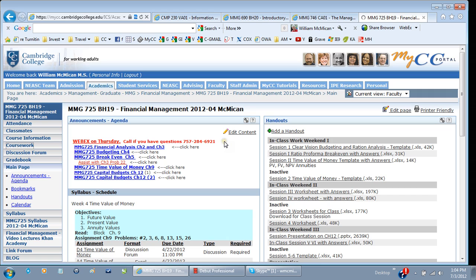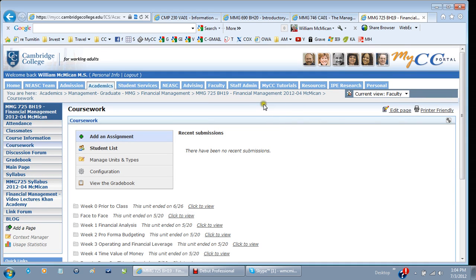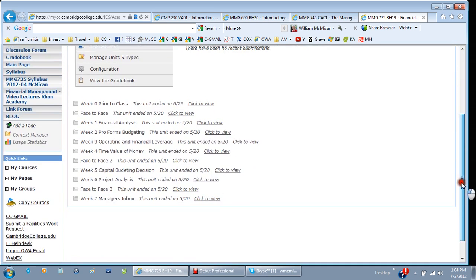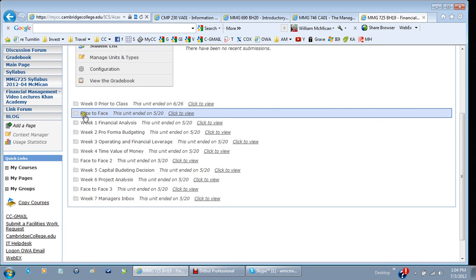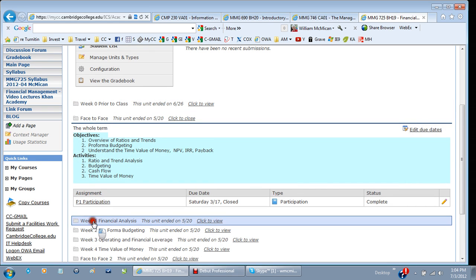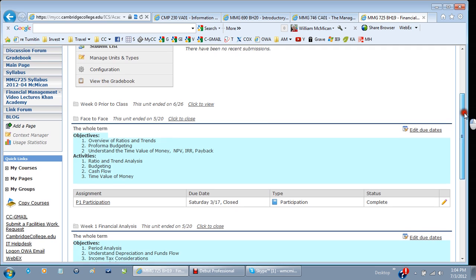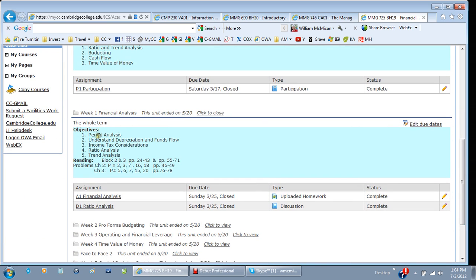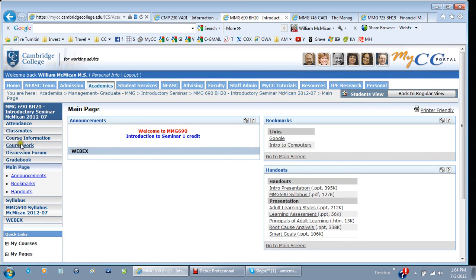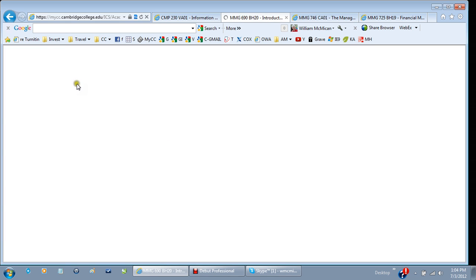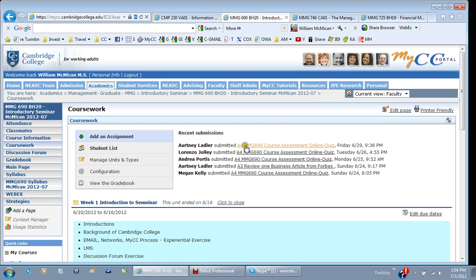Coursework. Coursework tells you what you need to do for the class. And your coursework has folders in it. They may or may not be closed up. The folders basically can have objectives for the week or reading assignments. Then they have your actual assignments for that particular week. I'll show you that in another class here. Coursework in this particular class. So these are the latest submissions to the class.